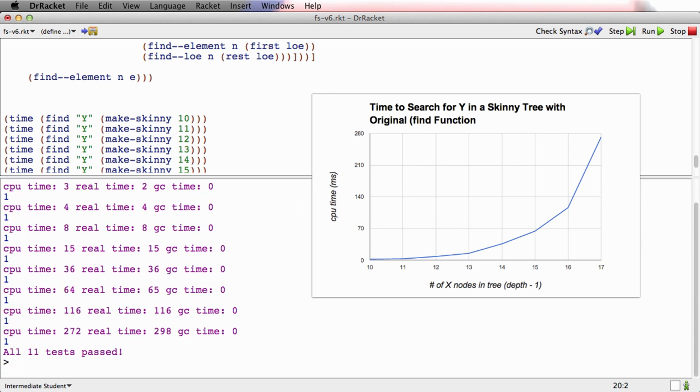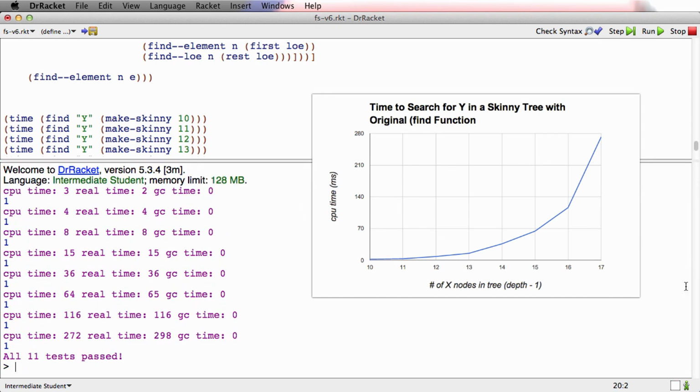It's really clear that it seems to be taking about twice as long to run when we make the tree one deeper. Now that's a serious performance problem. The tree gets deeper by 1, find takes twice as long. That's an exponential performance problem, because as the tree gets deeper and deeper, it's basically 2 to the depth of the tree. That's bad. So why is that happening?